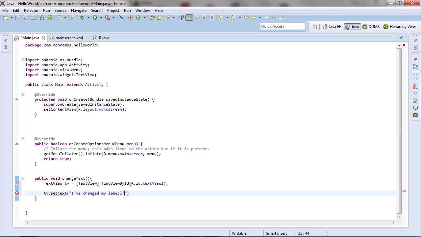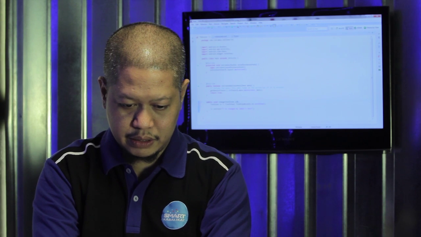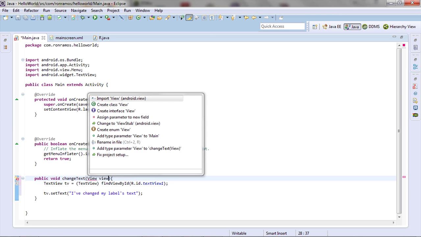So tv.setText, you can actually put any message you want here. You want to say hi to your friends, families, loved ones. There's one more thing that I'll add on top. Every time that you interact with the Android screen, the method or function that's using it has to be able to pass the screen itself.